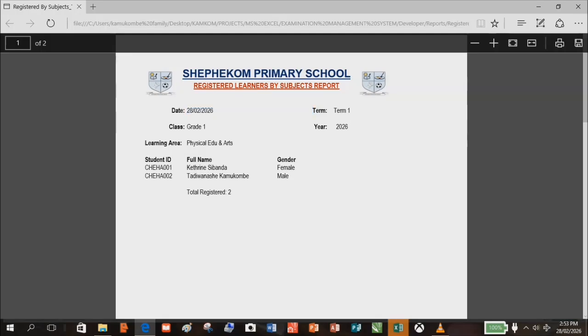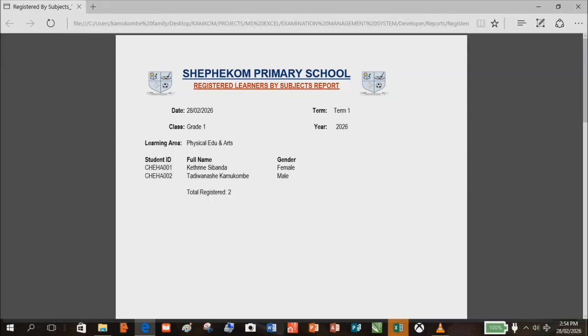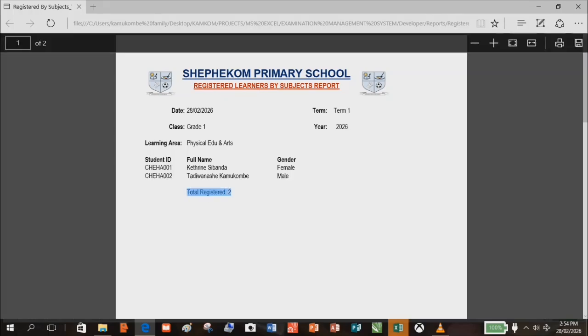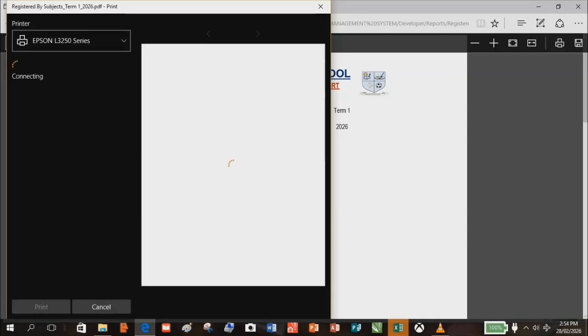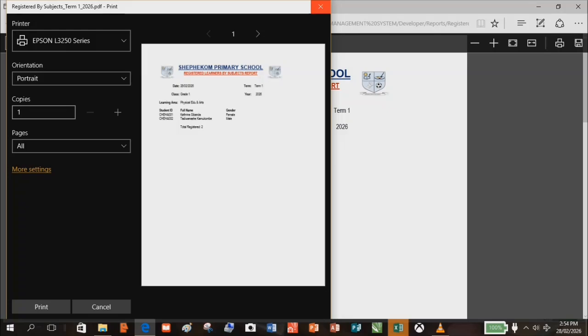The class is grade 1. The term is shown. The learning area is written physical education and arts. Then we have student ID, full name, and gender. As you can see, there is total registered. There are 2 students. So that's how the report is generated. You can then click the print button if you are going to use a printer, like what I have just done. Then you can print it directly from this end.